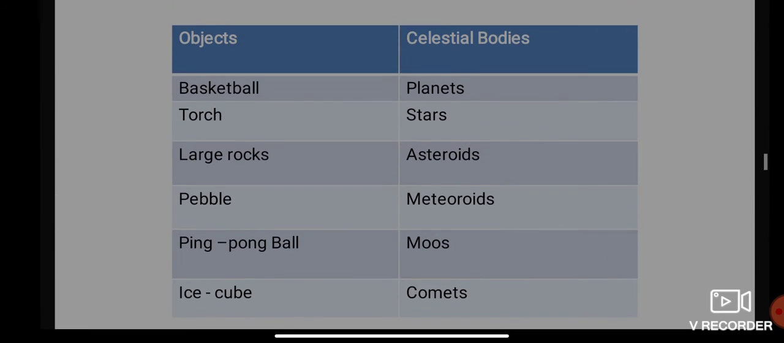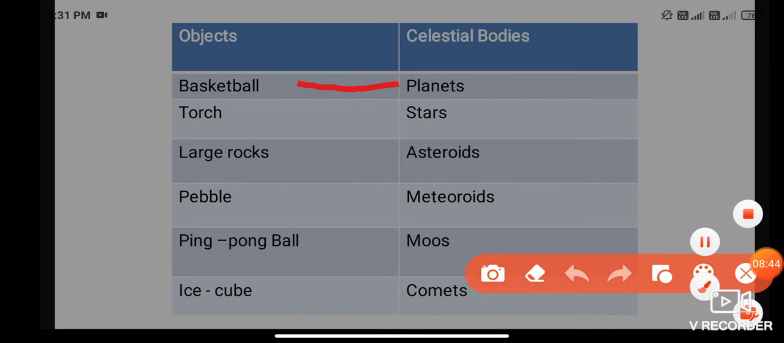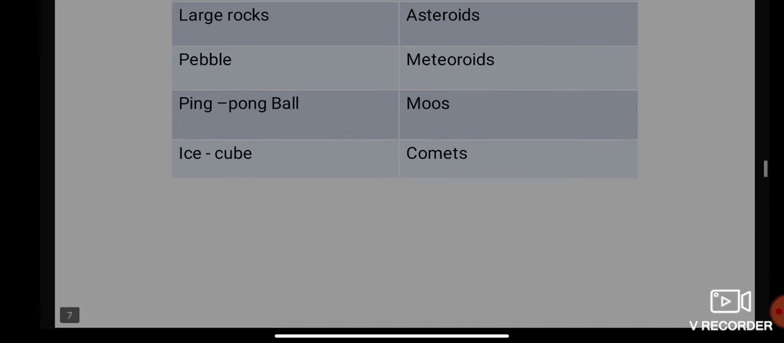Okay, so the answer to that: a basketball shares a feature with a planet. A torch shares a feature with stars, the sun. A large rock shares a feature with asteroids. A pebble with meteoroids. A ping pong ball with moons. An ice cube with comets. So this is how they share features.